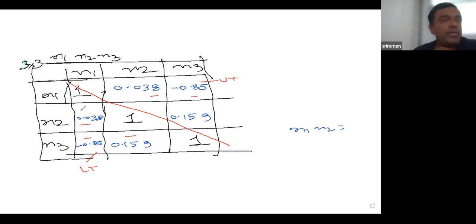Now if I have huge data in terms of the dimension, this may look a bit cluttered because I have the same value repeating. So in Python, there is a provision where I can take only one triangle into consideration and I can initialize the other triangle as 0.